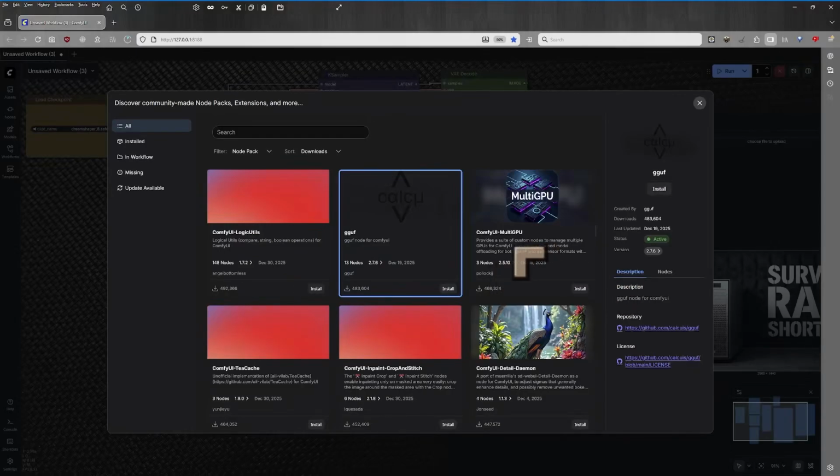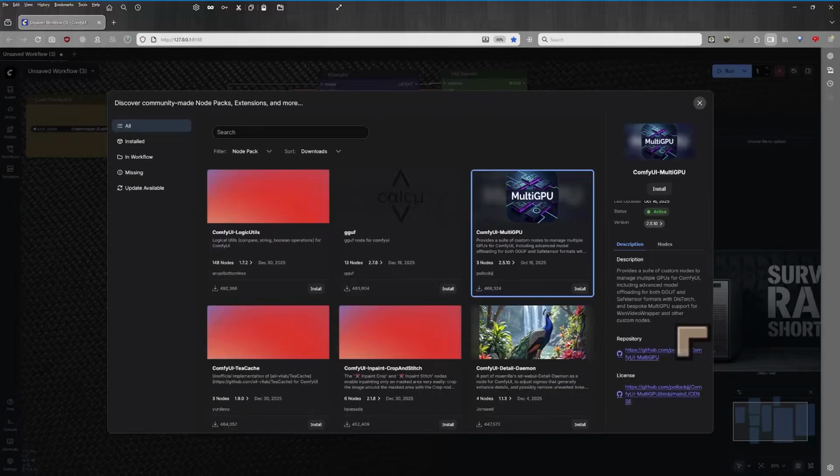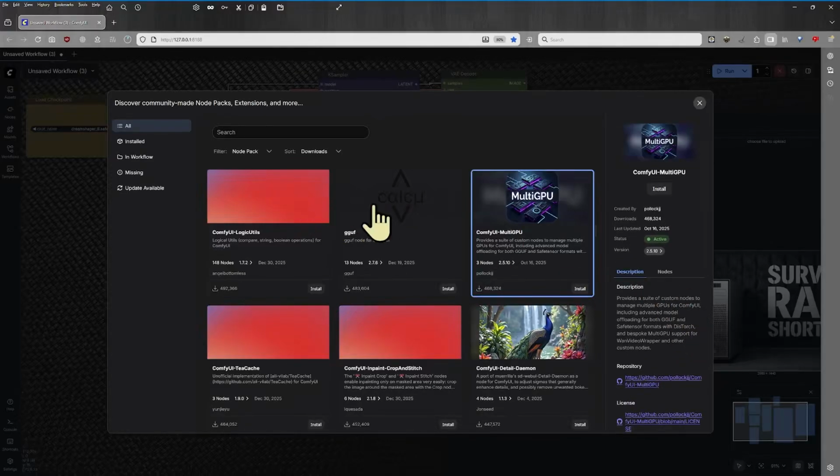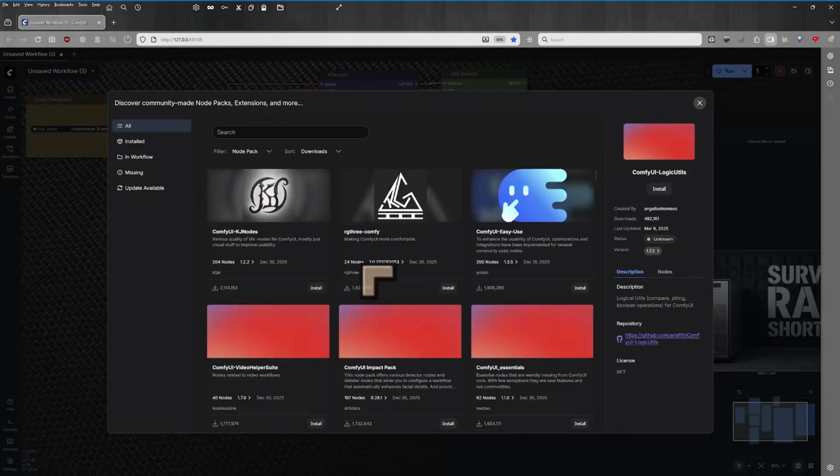security for ComfyUI. So with this bad boy here, we can see that it provides a suite of custom nodes to manage multiple GPUs for ComfyUI, including advanced model offloading for both GGUF for the unified format and safe tensor formats like Distorch and Bespoke multi-GPU support for WAN video wrapper and custom nodes. Now I know what that's all about. And there's a lot going on here, and it looks nice. It just looks more comfortable, more comfy than the previous version. I like this. I think this is a really nice development.